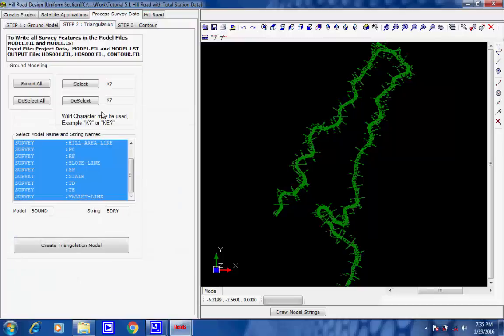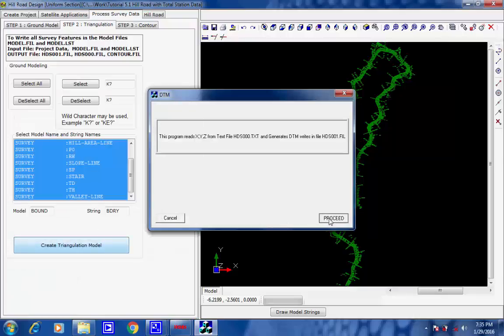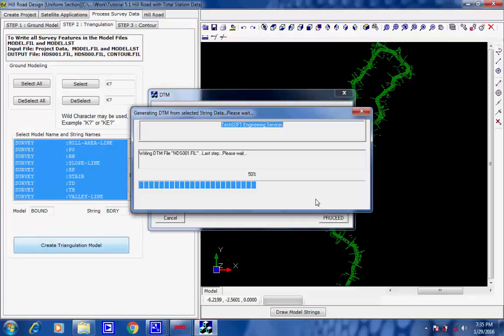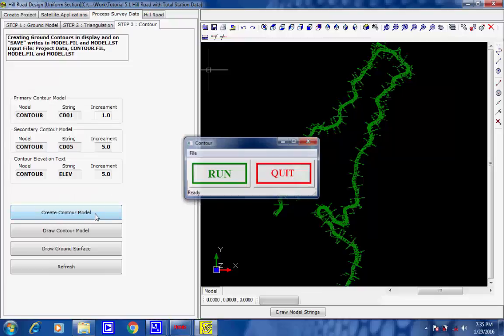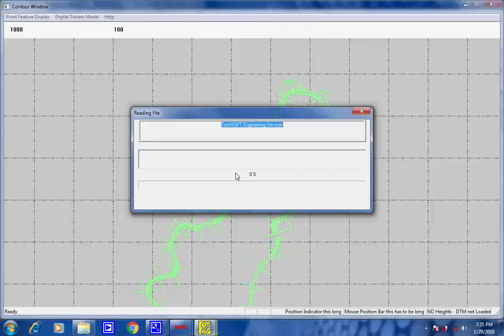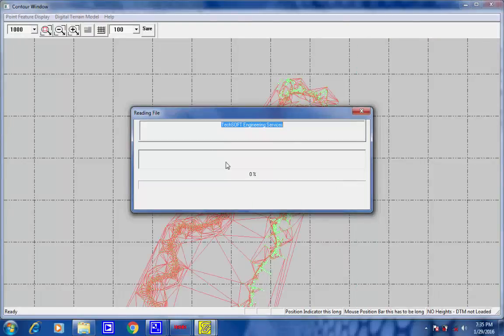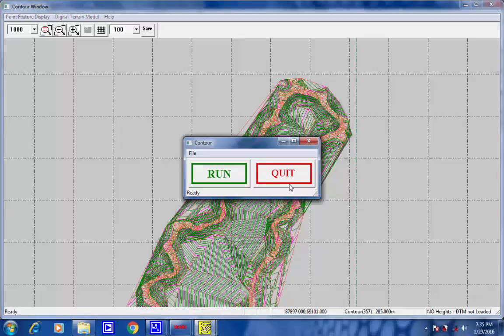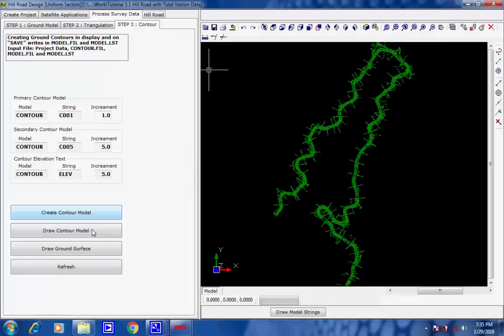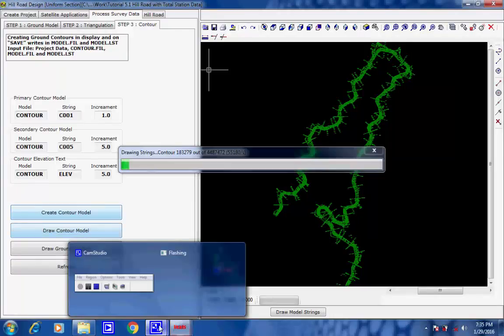Next, we select page for step 2 triangulation, select all the survey features and process triangulation. As the process is over we select page for step 3 contour. We create the contour model and save the contour model in the model files. Next we draw the contour model and the contours are displayed.